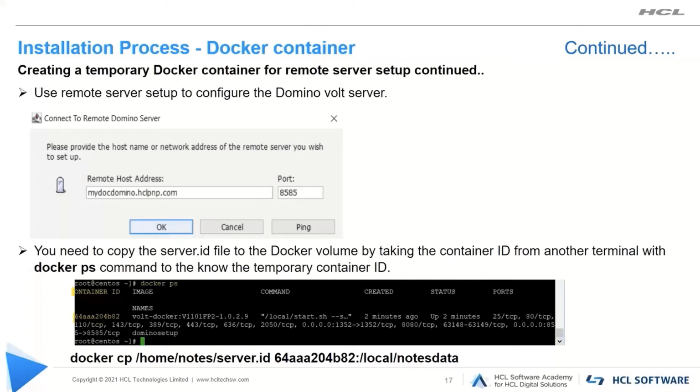We started the temporary Domino container in listen mode. Now we can use remote server setup, which comes with the Domino Administrator client, to set up and configure the Domino server. This is the same method that we use to configure a Domino server on Linux or AIX operating system. Give the Docker hostname or IP address of the Domino server and click OK. It will ask you to choose the server.id file.